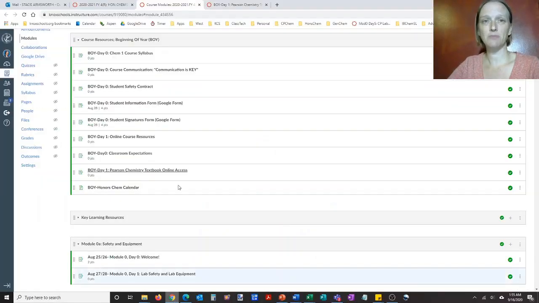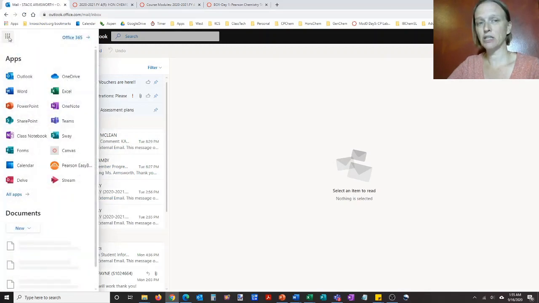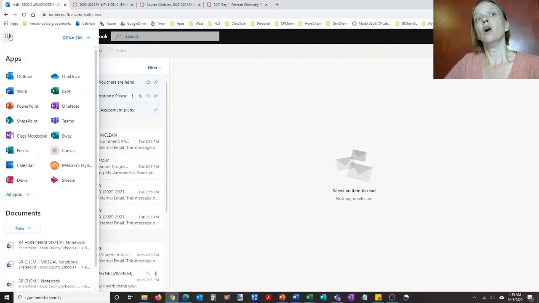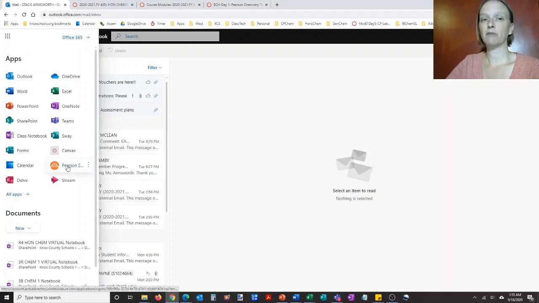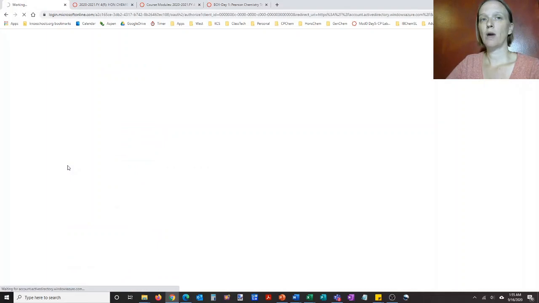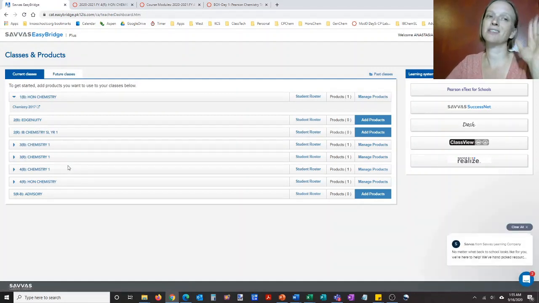Now, I promised that I would show you how to access that textbook of yours. From your email is the easiest way to do it. When you go to the waffle menu in the top left corner, you may already have Pearson EasyBridge as one of your choices. If it does not appear as one of your app choices, then you need to go to all apps and find it there. However, since I've accessed it before, it's in my favorites here. And when I open up Pearson EasyBridge, because I'm logged into my school email, it automatically logs into Pearson EasyBridge. So this is by far the easiest way to access your textbook.